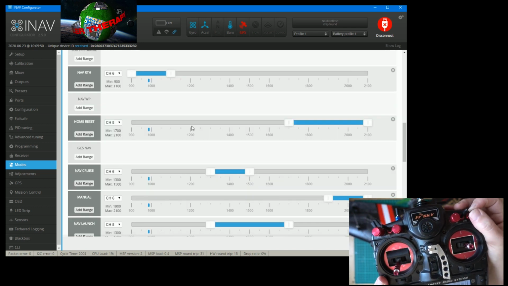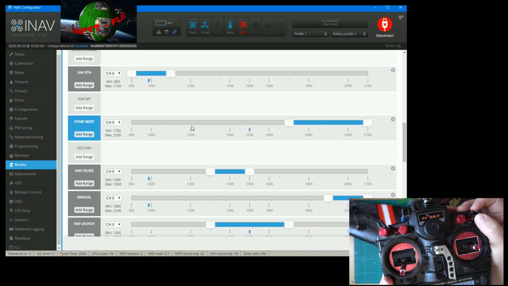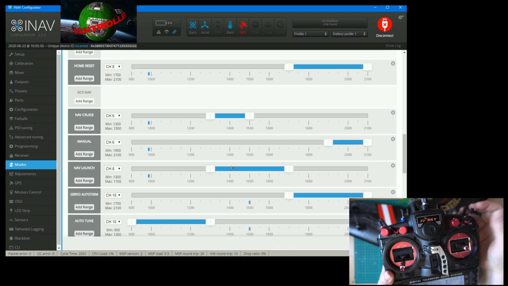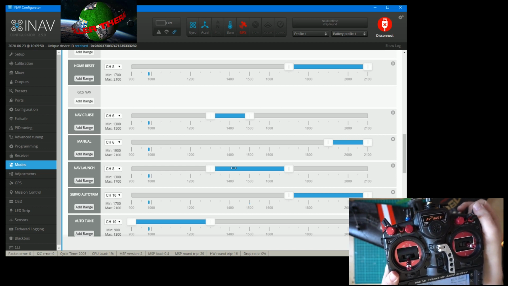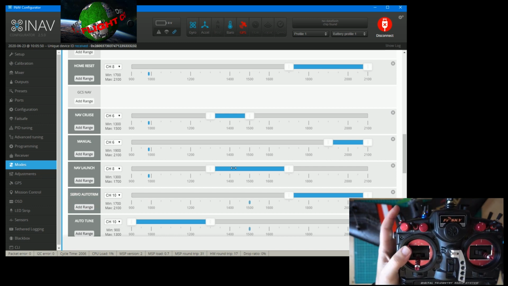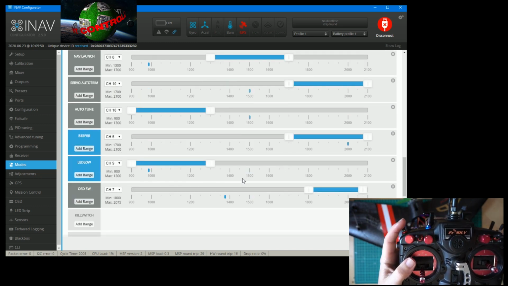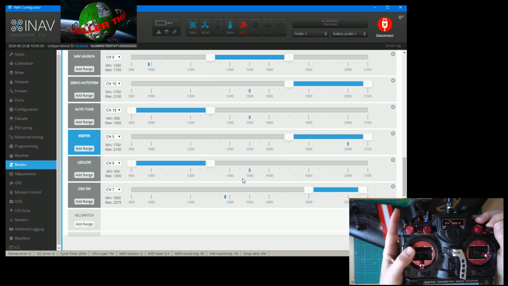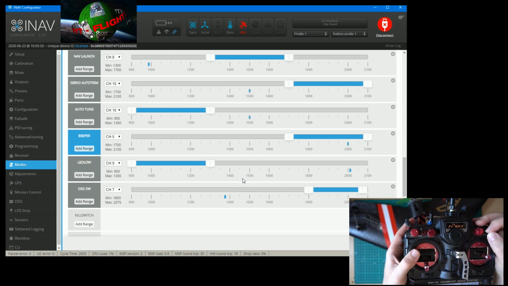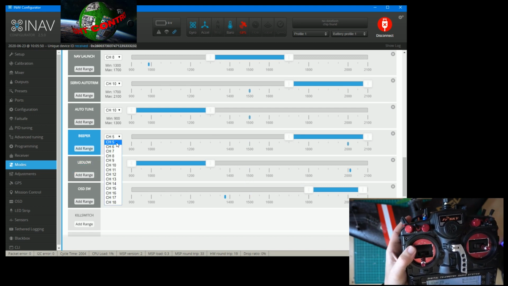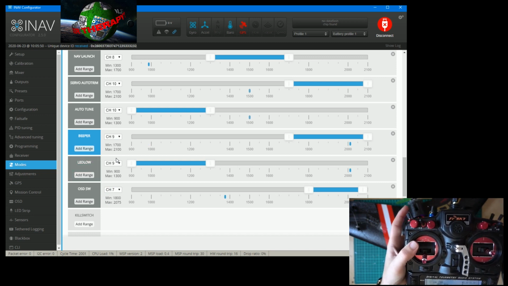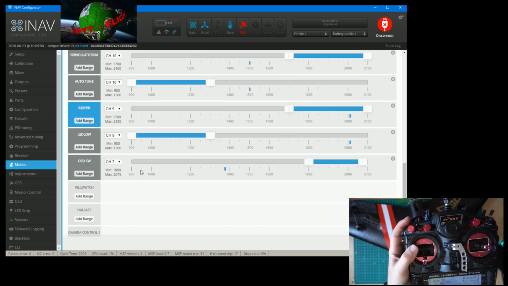So other switches, I've got a home position reset there. Got launch mode. Auto tune, yep. Auto trim, yep. We got LEDs on, beeper. And beeper. LEDs off, beeper. LEDs. Beeper's on the wrong channel. That should be on channel 9. LEDs off, beeper. Okay, so that's fixed. Maybe watch out for that if you've got a beeper.